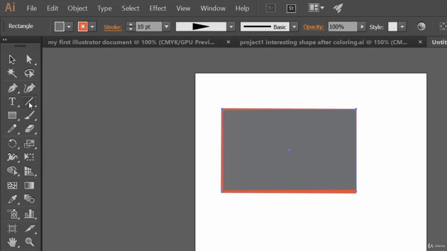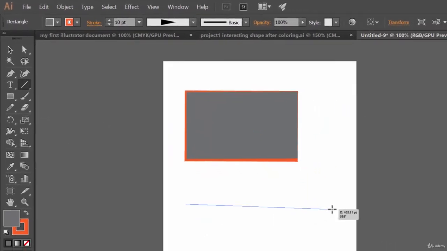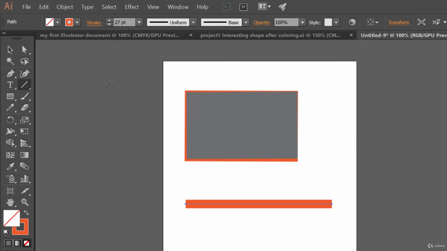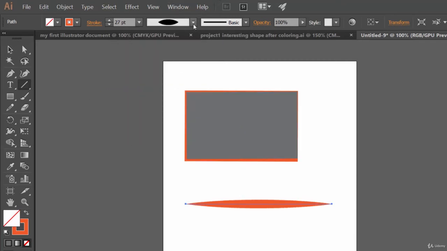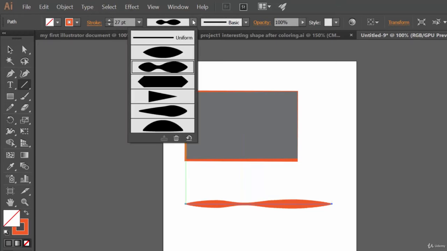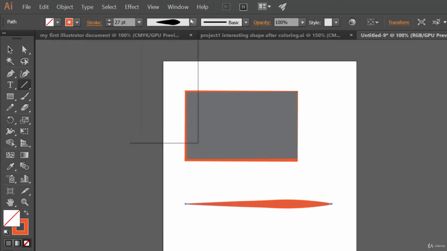For that, let's create a line. Let's increase its stroke. Now, let's change the width profile and see. Now you can understand it better, isn't it? This one is kind of cool. This is a half circle. Okay. Let me delete this one.